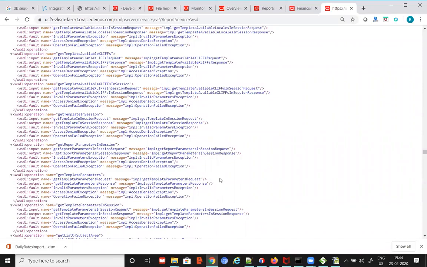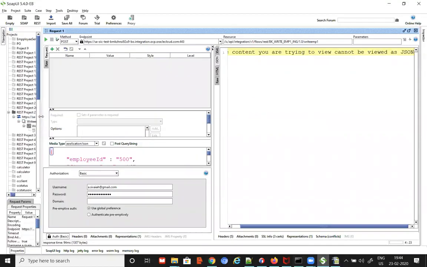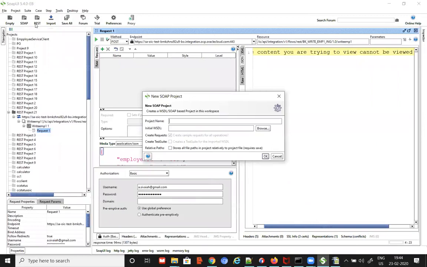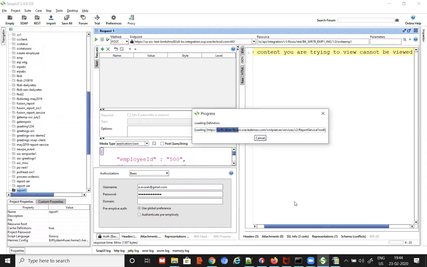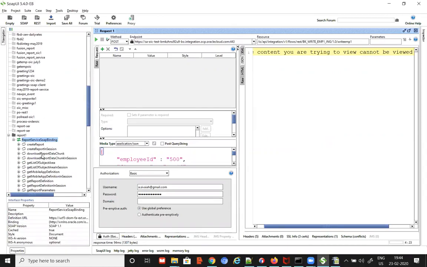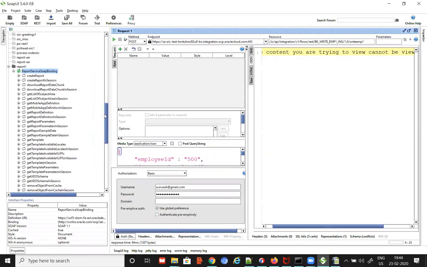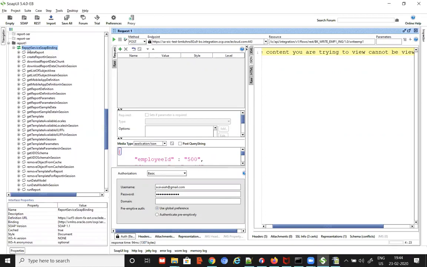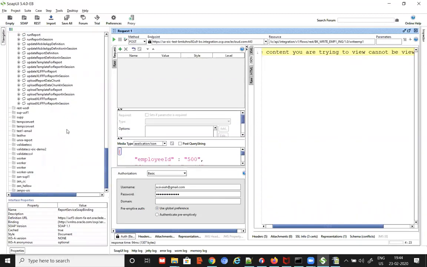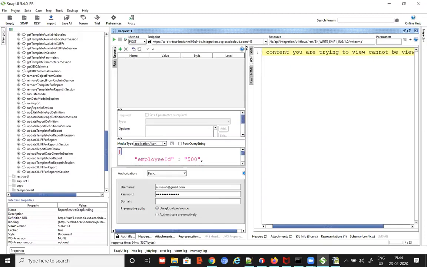Or the best way to know the operations and what kind of request it is going to accept is to go to SOAP UI and create one project for that WSDL. This is, for example, report one. And then you check there. It is easy to see what operations are available. You can see here report service, and these are different operations available: create report, get template, run report, all that. So what I'm going to do today is use run report.